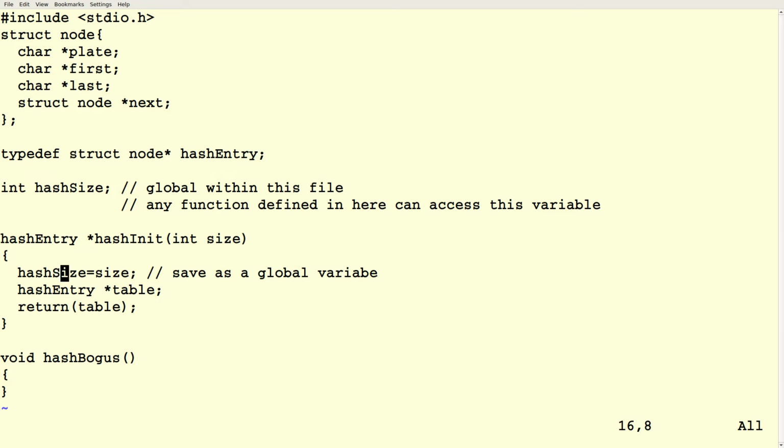Okay, so your hash init does the following. It allocates memory for an array of hash entries. It calls list init on each of those elements in the array to create a sentinel node for an empty linked list. And it saves the size argument in this global variable. Does that make sense?